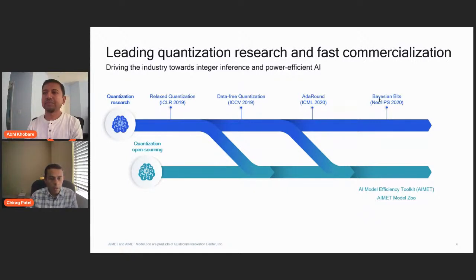The key here is that this is not just research. What we are focusing on is driving the research, getting the best performance, and then bringing this research to the community. That's where AIMET comes in. We have released all these innovations for broader use by the community in the form of the AI Model Efficiency Toolkit, or AIMET. AIMET is a product of Qualcomm Innovation Center, who have been helpful in releasing it and making it available to the general public.